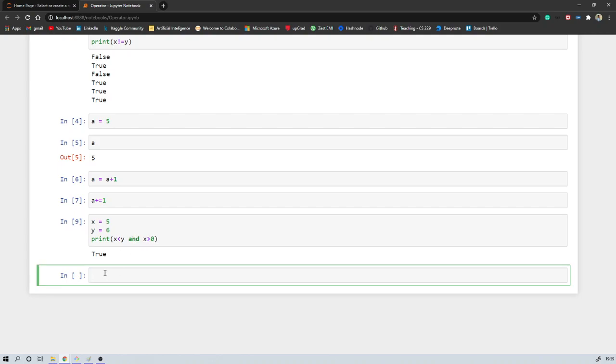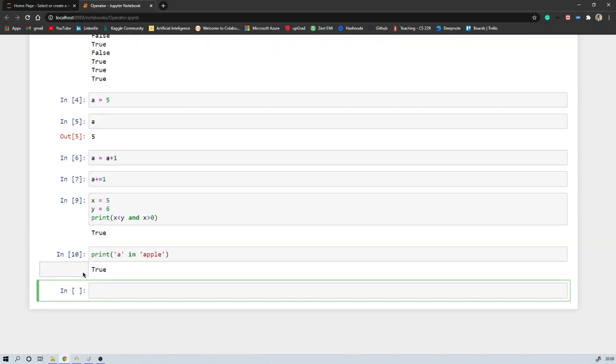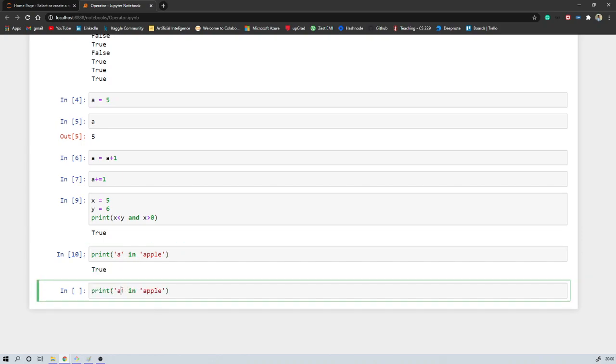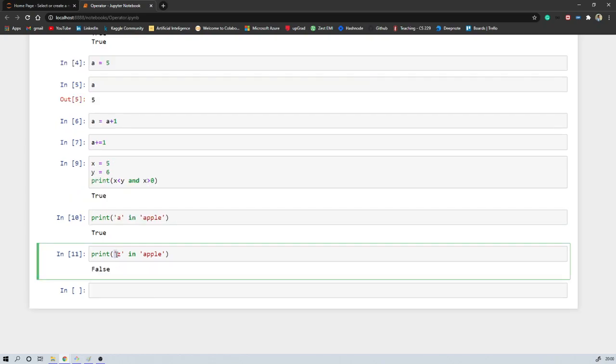Now looking at the membership operators. If I say print 'a' in 'apple', you can see it is straight away going to return true. That is because a is present in apple. Now if I run the same example and instead of a I say z in apple, it is going to return false, because there is no z present in the sequence of alphabets in apple.